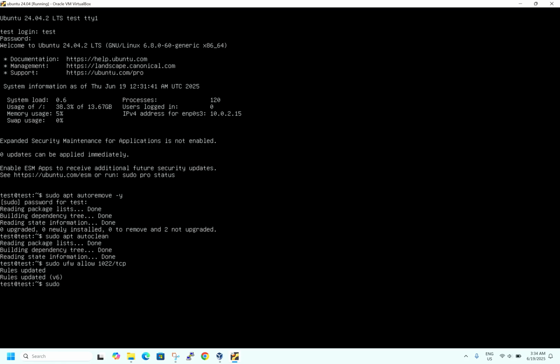We need to make sure that the UFW firewall has applied the changes. To do that, ufw reload. It will show that the firewall is not enabled. So to do that, see the status. Sudo ufw status, hit enter. It's saying inactive, so you need to make it active. Hit enable, hit enter. The firewall is active and enabled on system startup.